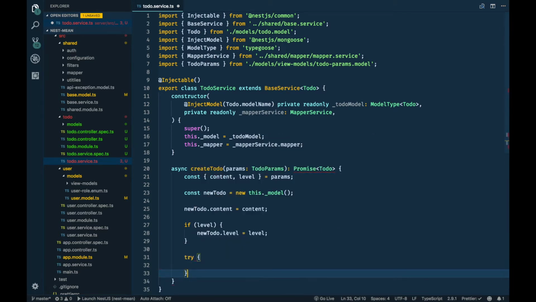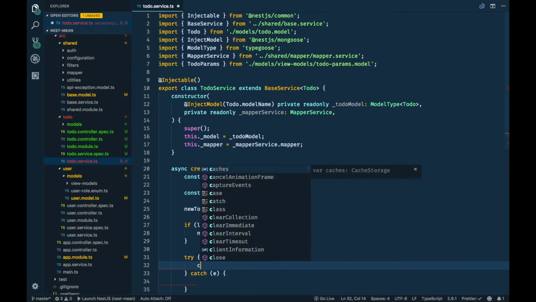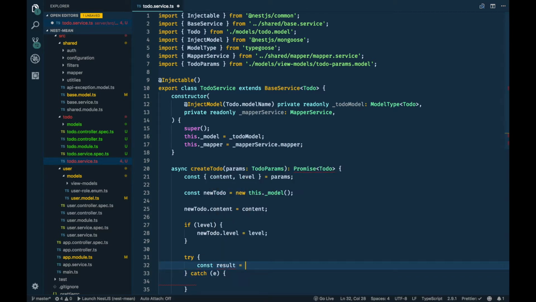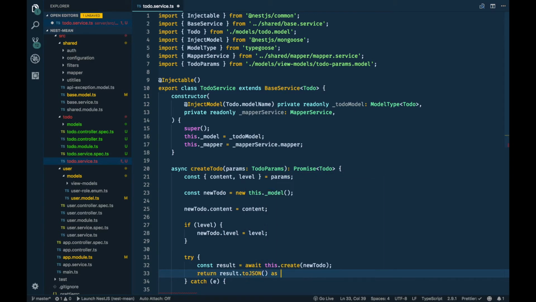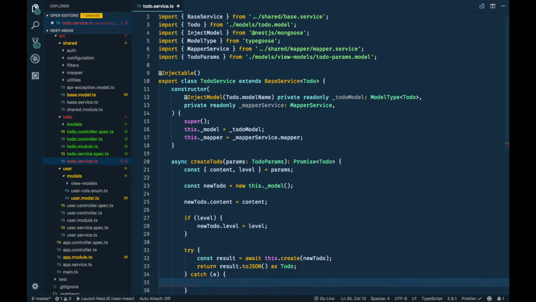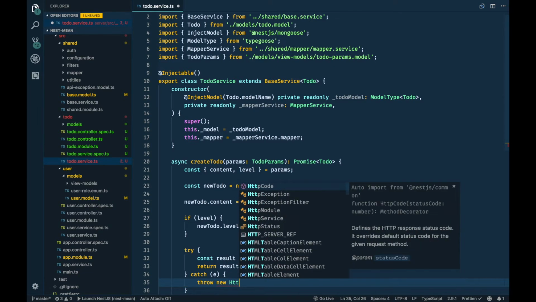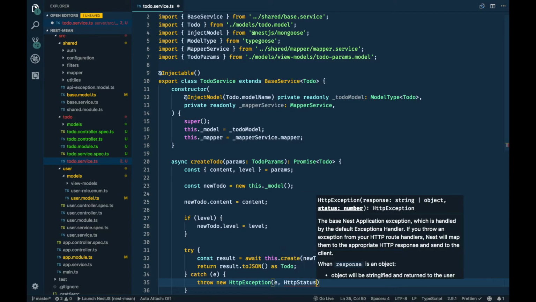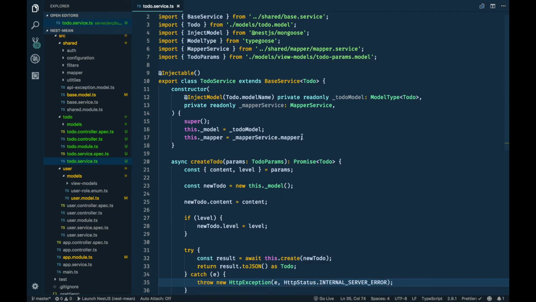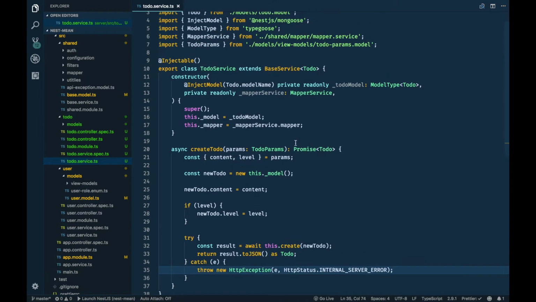And we're going to use a try catch block to call our create method on the base service and pass in the new Todo, and we just return the result toJSON as Todo. And if something went wrong, just throw an exception, and its subtype internal server. That's it for our service.